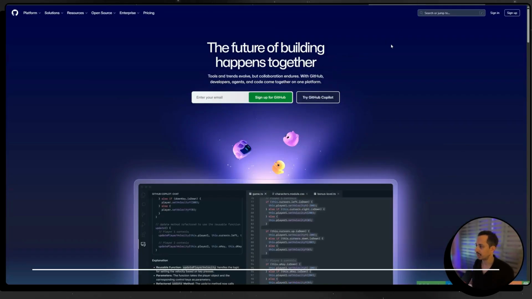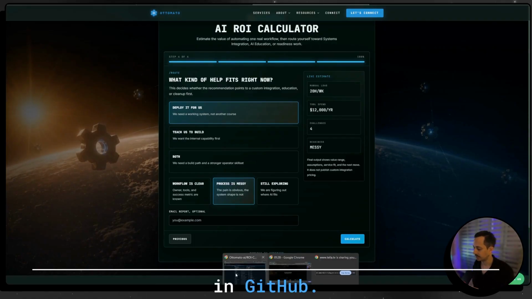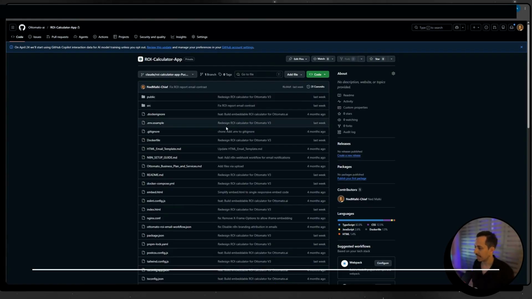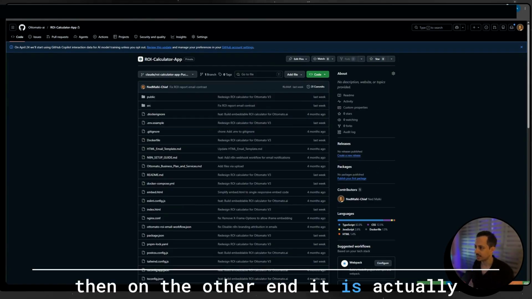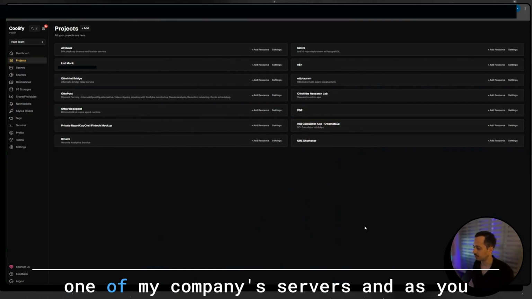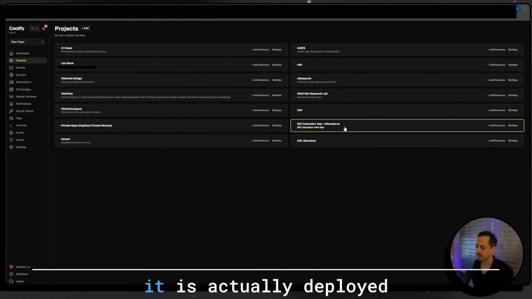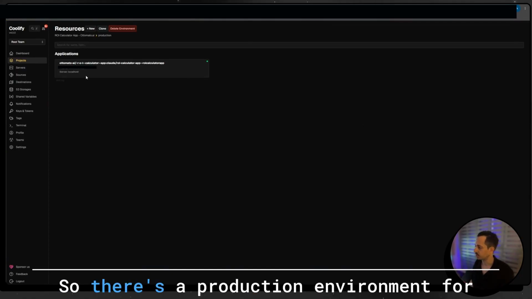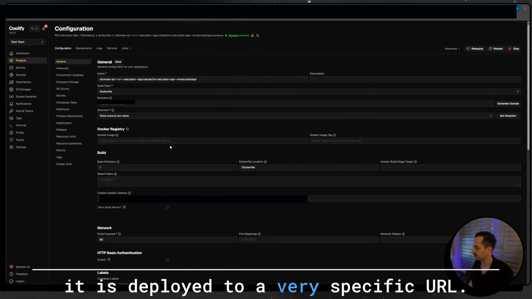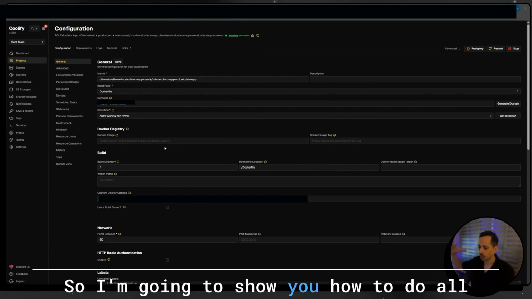It actually lives right here in GitHub. This is the repo for it. It's a private repo that belongs to the organization. And then on the other end, it is deployed in Coolify right here. This is one of my company's servers, and as you can see right here, it is deployed here. There's a production environment for it, and it is deployed to a very specific URL. So I'm going to show you how to do all of this.